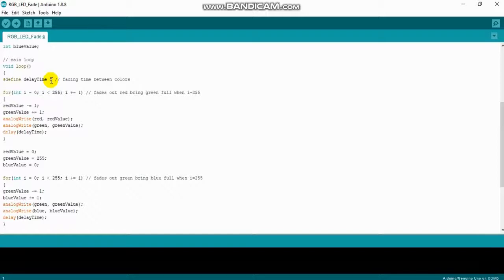So our colors are going to fade kind of quick. If you wanted them to fade even quicker, you could lower that number down. And if you wanted your RGB LED to fade really slow, you could obviously increase that number to whatever you'd like. You can play around with that value. But we're just establishing that early on.